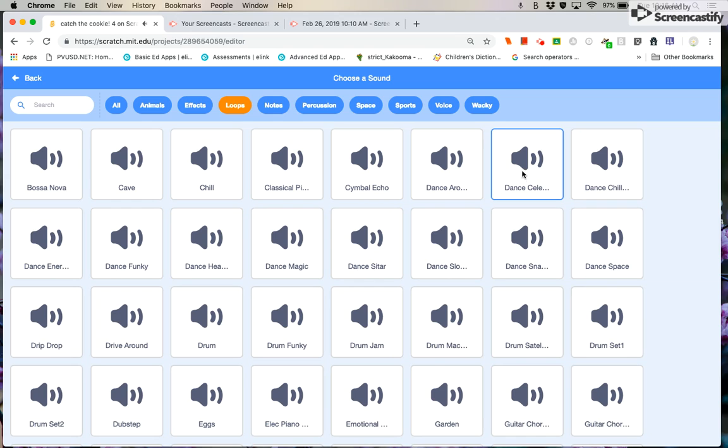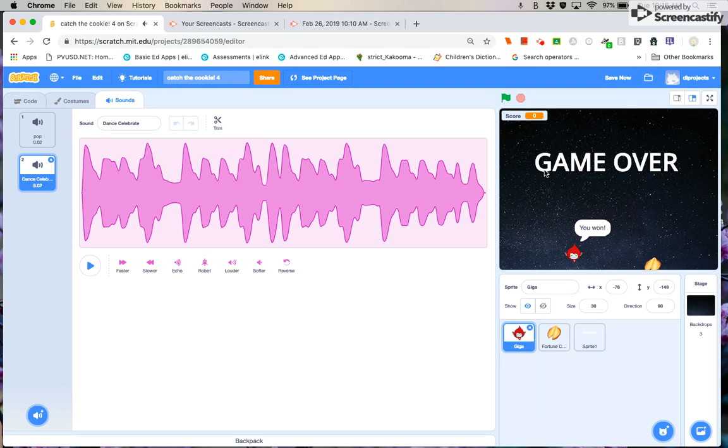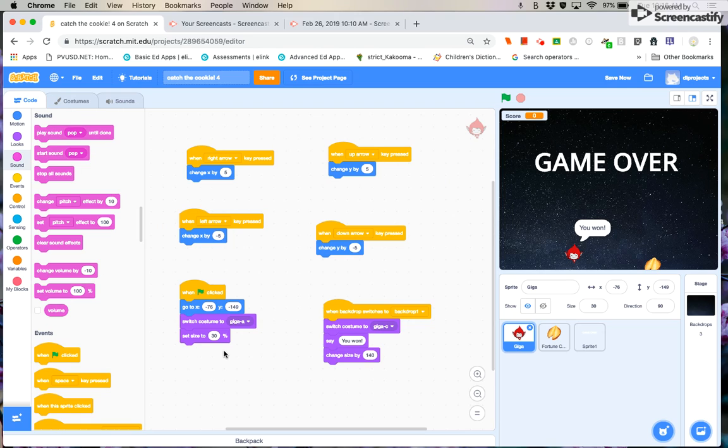I like this one. It's called Dance Celebration. And since you're happy when you win the game, I think that fits. So I'm going to click there. I'm going to go back to my coding. And now when I get this one, play sound, and I add it here, I should be able to choose it. There it is, Dance Celebration. It's going to play it until it's done. Okay, so that should do it for us.